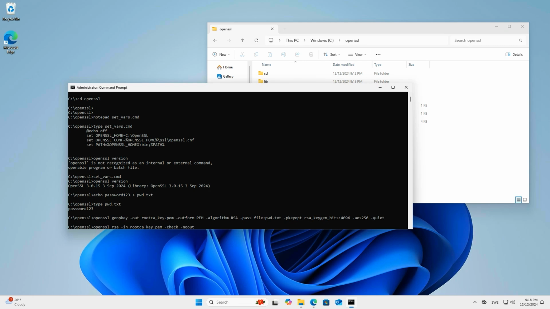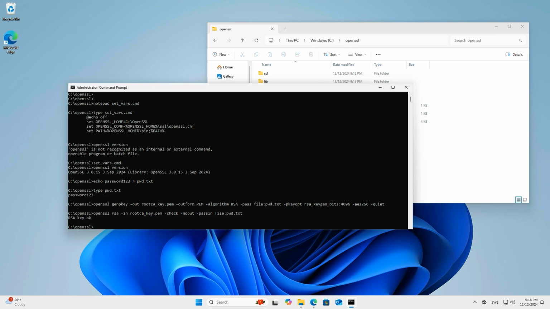I don't want to pass the content out there. So I mean, and the file, I need, of course, the password. So yeah, it says RSA key OK. So now we have verified it.